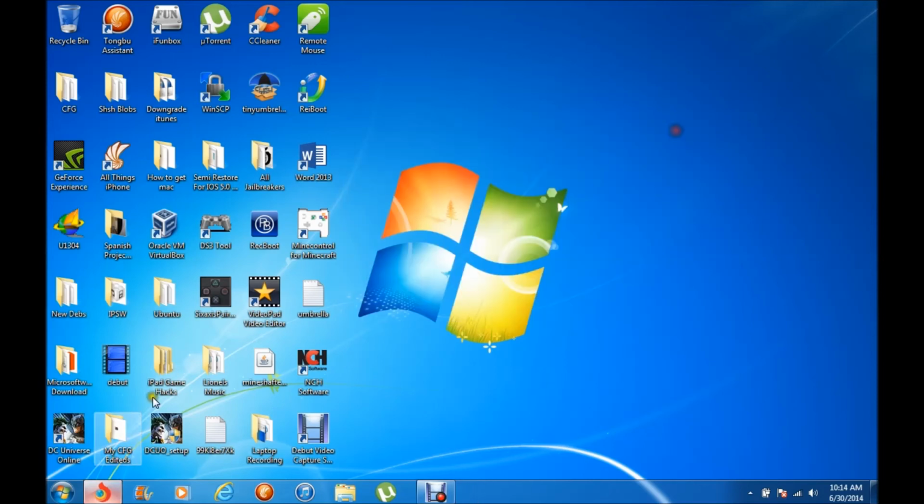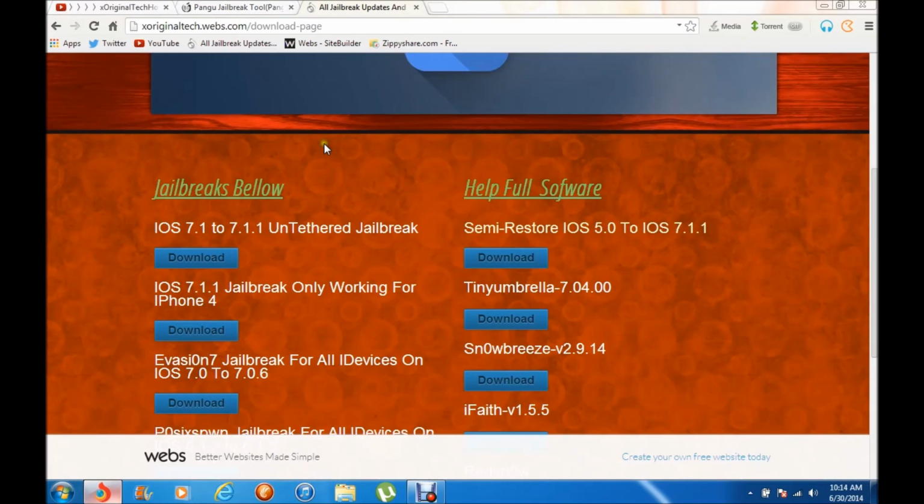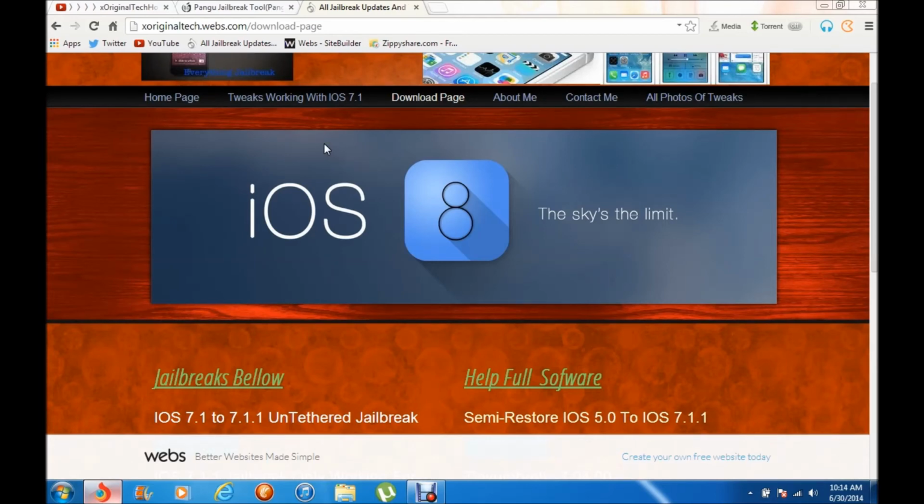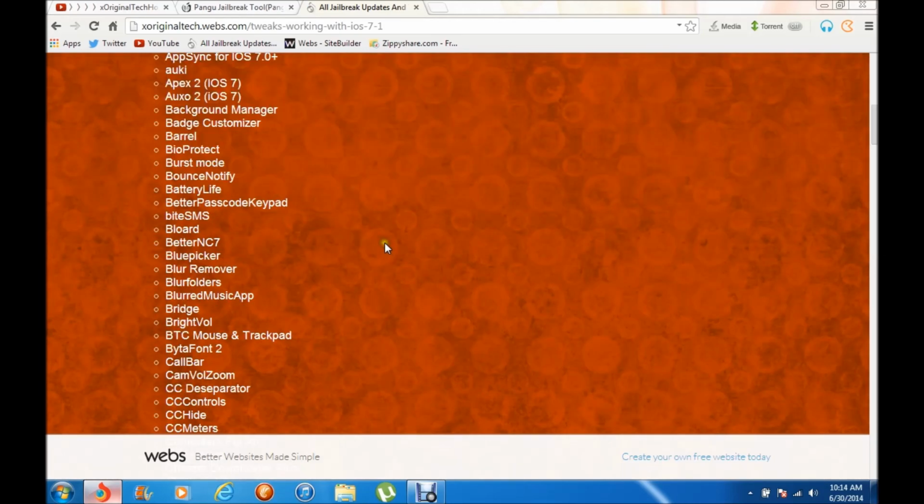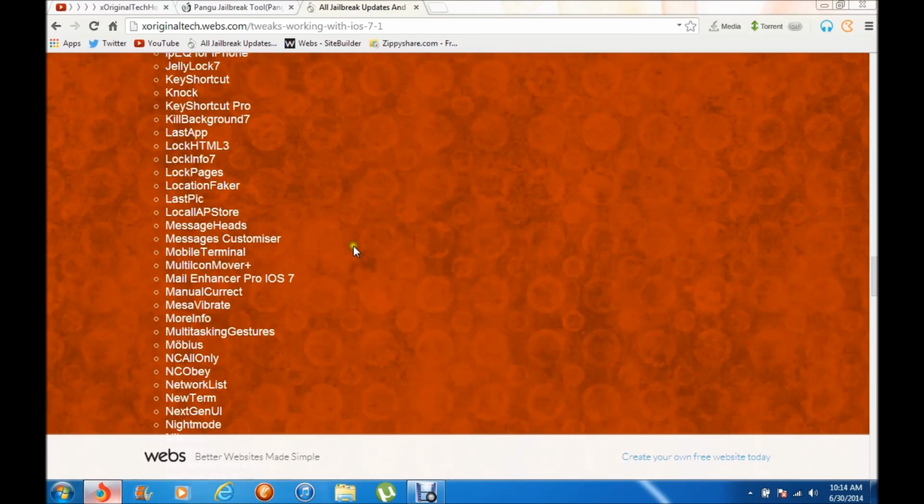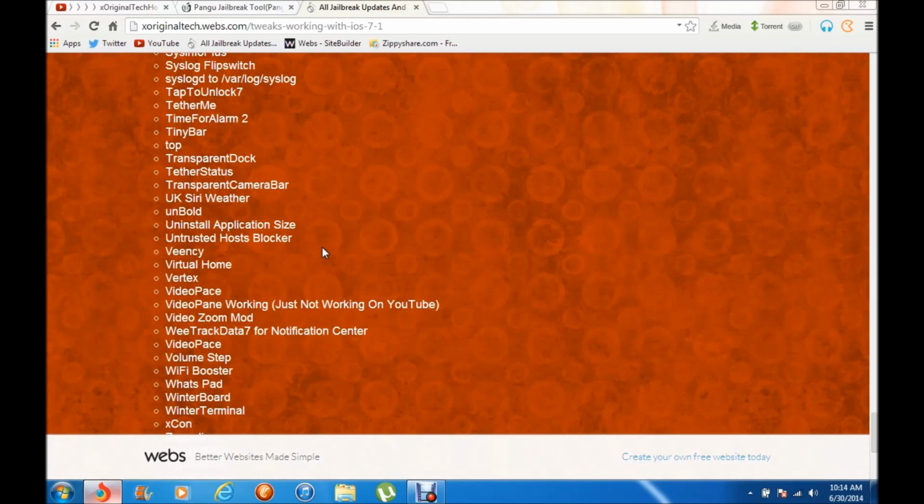So yeah, as I said before, if you want to get the jailbreak, just go to my website and click download. I did update it to version 1.1.0, and I have got a full list of working tweaks. I did update this, and it's getting bigger and bigger every single day because I've been updating it every time a new tweak comes out.